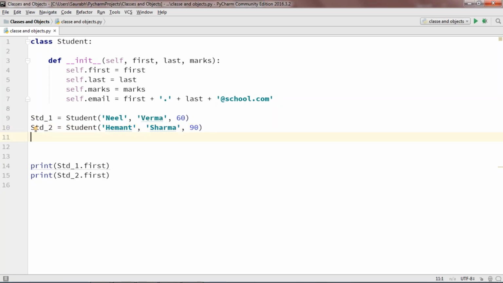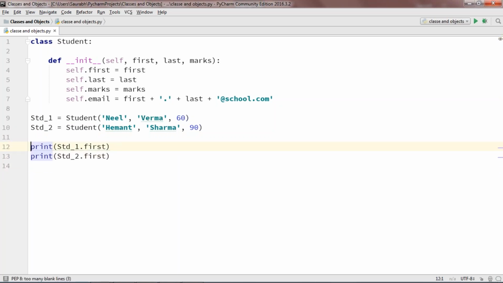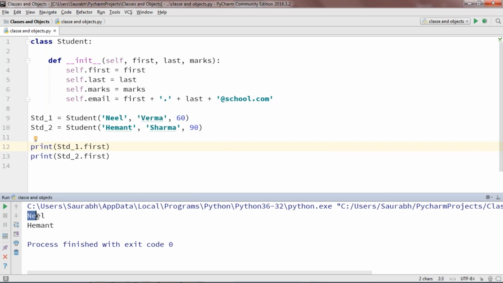All right, so jokes apart. Now what I'm going to do is print the first name of both of these students. So let us see if that happens. Run classes and objects. All right, so you can see that Neil and Hemant is printed.